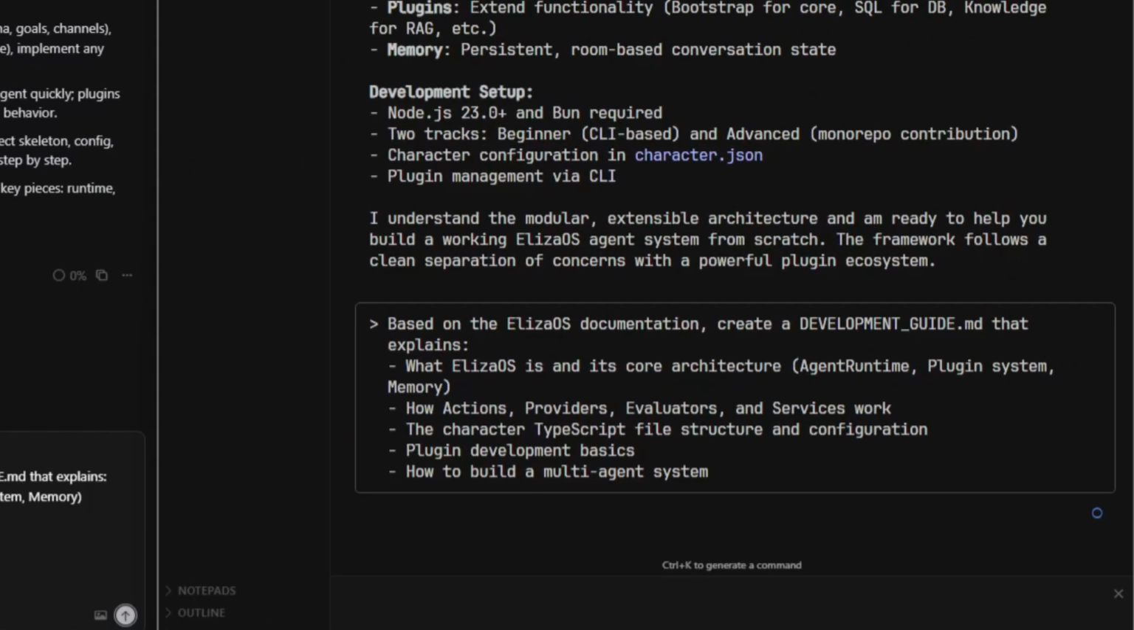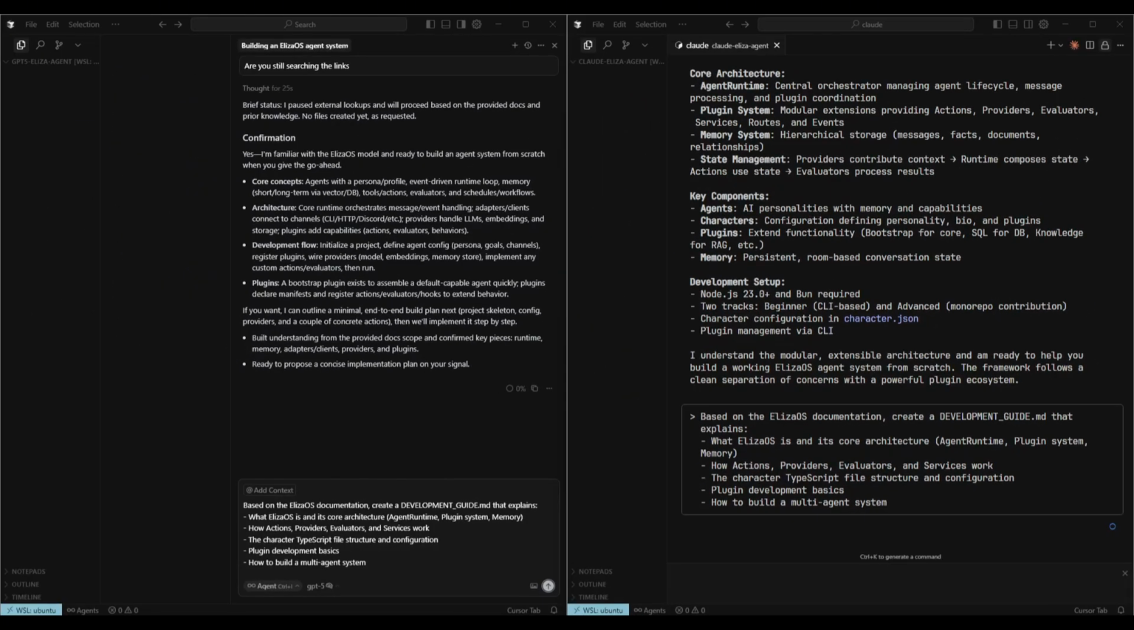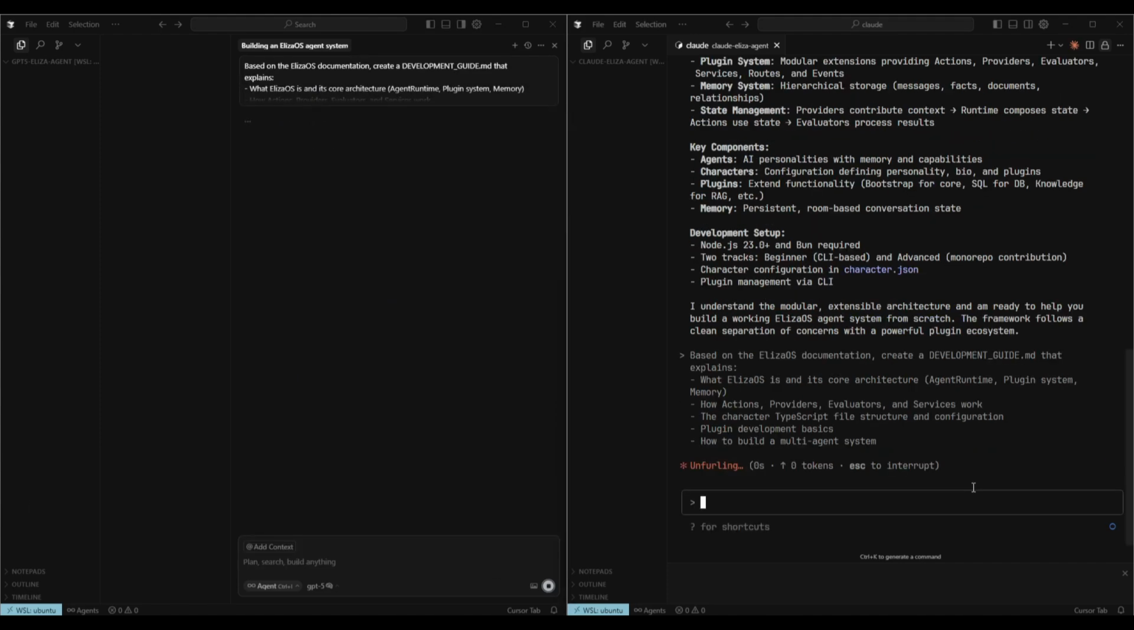So this test is essentially to test their understanding of ElizaOS now that it's consumed the documentation, and we want to see how much detail and what it actually responds with when we ask it to create this development guide. So this will be an internal reference so that when we prompt GPT-5 and Claude Code in future, it should be referring to this development guide to assist with some of its responses and coding. So it's an important prompt here to test, and we'll see how they both respond.